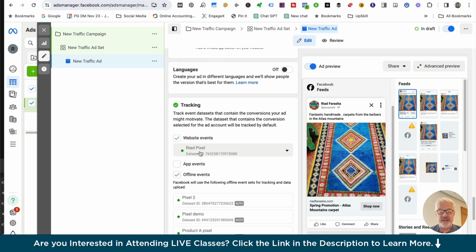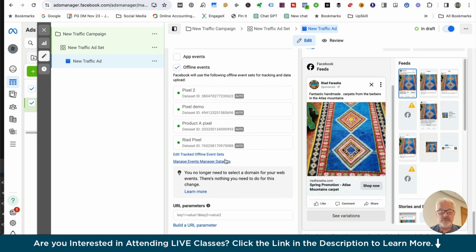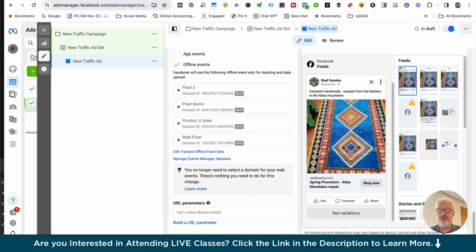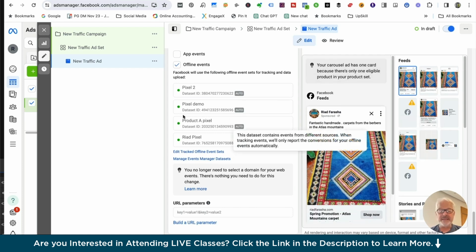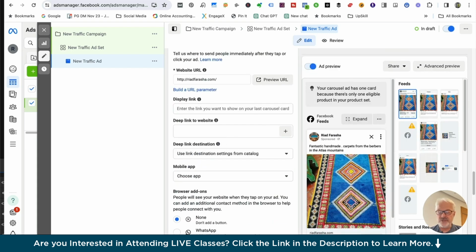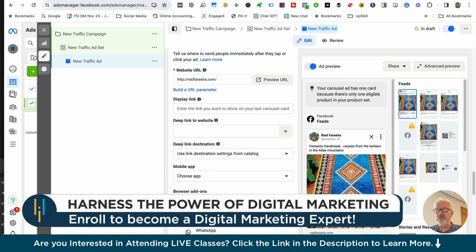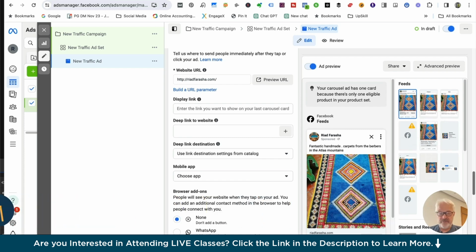I can set up the tracking through the Riyadh pixel. I can select the pixel. I'm not going to go into those details. And here is the URL parameter that I want to build for the tracking. But here is the basic version of my ad. Now it's a matter of pressing publish. Then Facebook will look at the ad and evaluate it, and once they approve the ad, the campaign will go live.